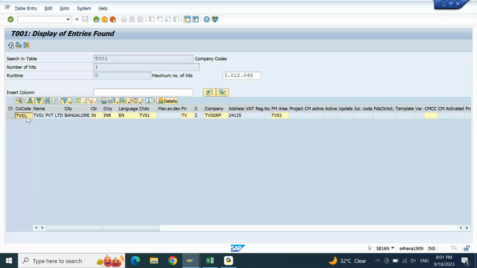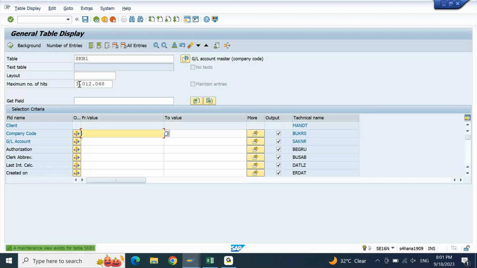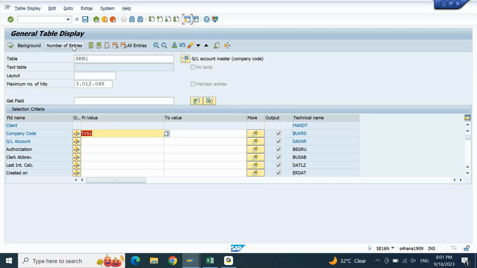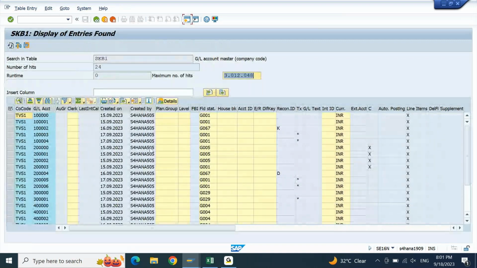I will generate the data for GL account master data at company code level based on the SKB1 table. I'll put the SKB1 table. I'll pass the company code TVS1. Click on number of entries. There are 24. I'll click on execute. These GL accounts are currently available.